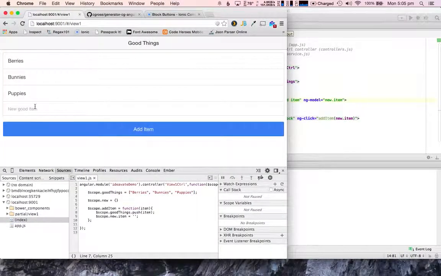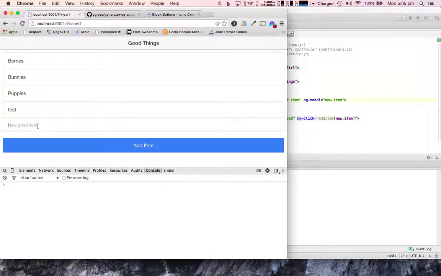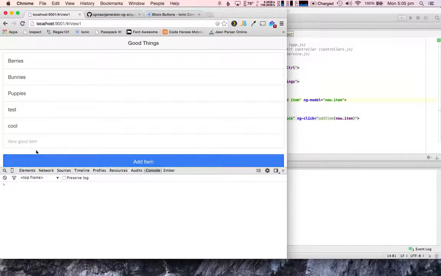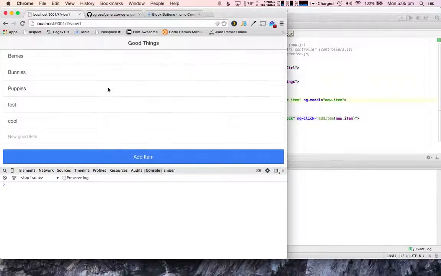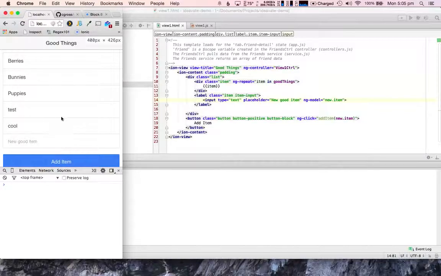So we'll jump back over to here. New good item. Let's jump on the console, make sure we haven't got any issues, and we'll go test and go add item. Cool. We've got it all without any direct manipulation of any of the UI. We've got a bit of an app. It looks kind of cool.